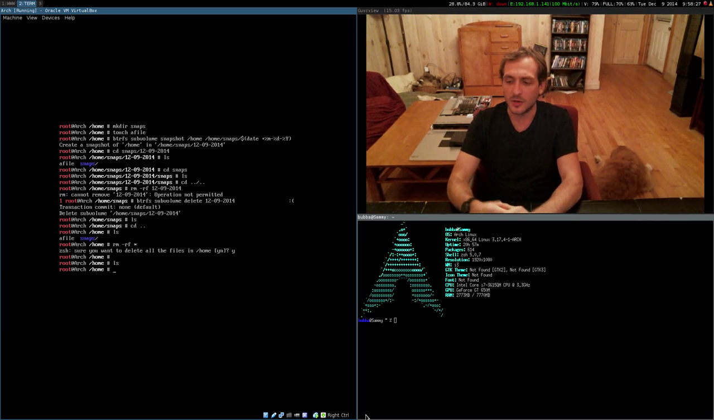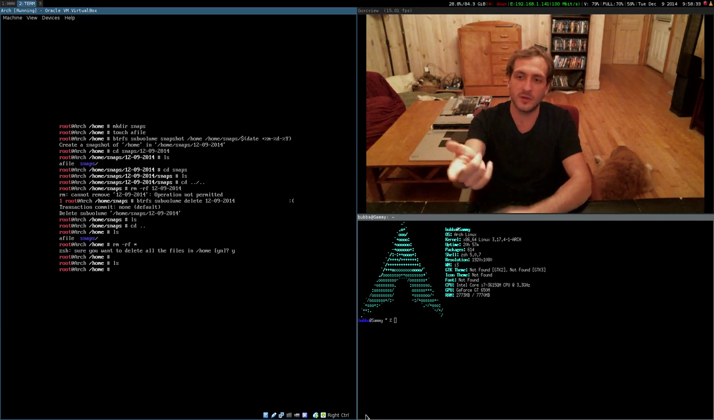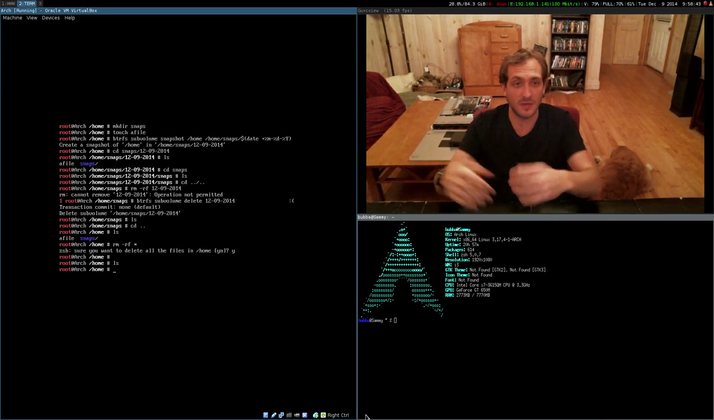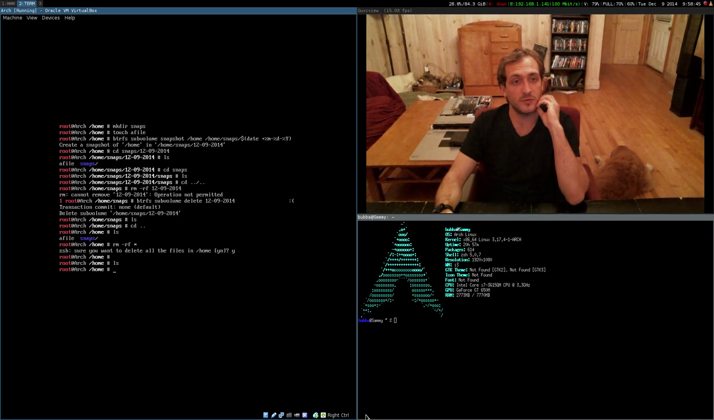What else? You can also restore files instantly. With the previous way, we would have just copied it right out of the snapshot into our home if we wanted to. Or, heck, we could have just cd'd everything back up to the home partition if we wanted to.